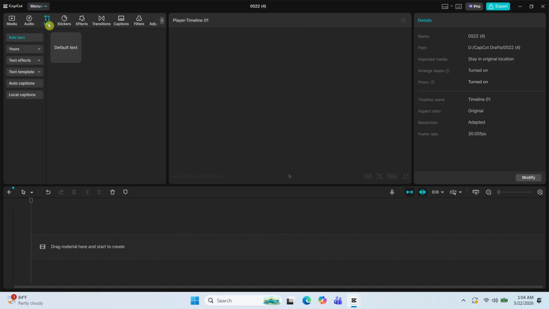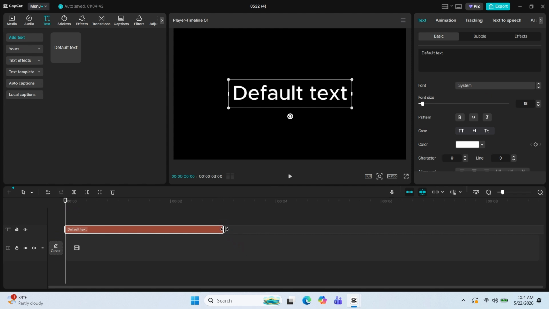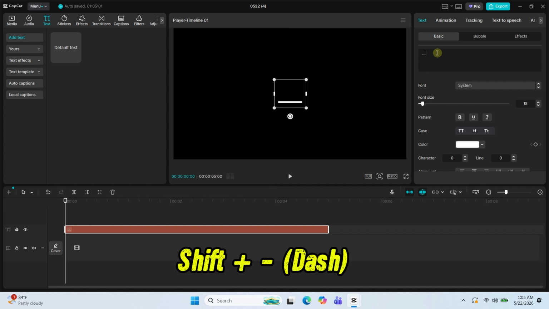First, you need to add a default text. I have set the duration of the text to 5 seconds. Now let's see how to create the graph line. It's very simple. Just hold the Shift key and press the dash key.